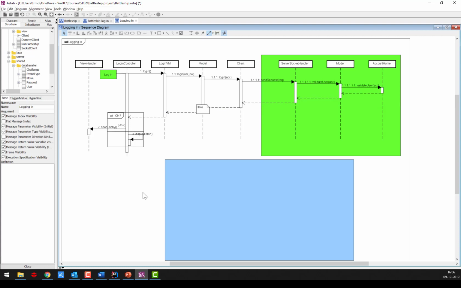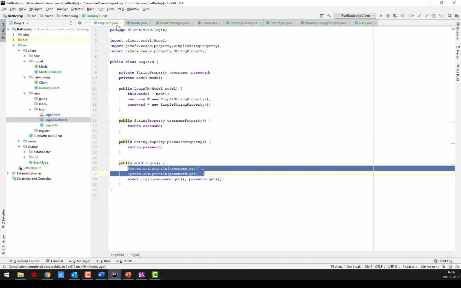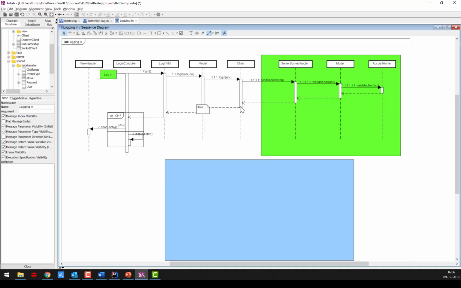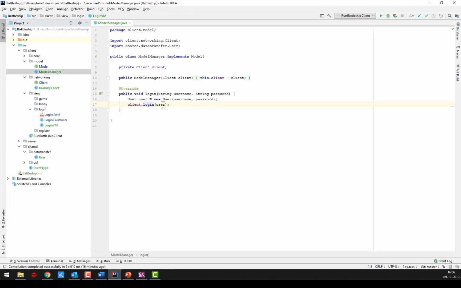Okay, my waypoint check mark is becoming a very long video. We are almost done. I am firing this, so I need to listen to it. Let me just close all these again. I need to listen to it in my model, need to react to that event. So I go to my model manager. I say client, not here.